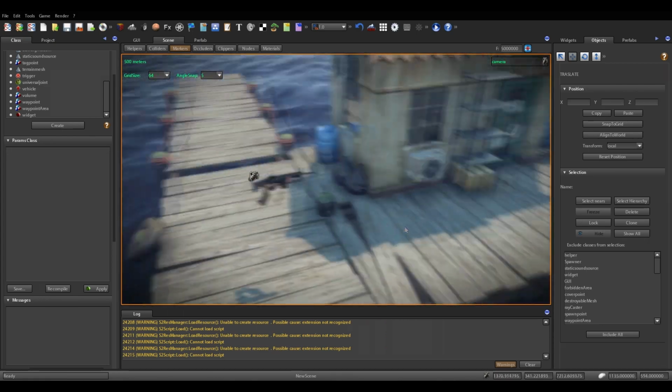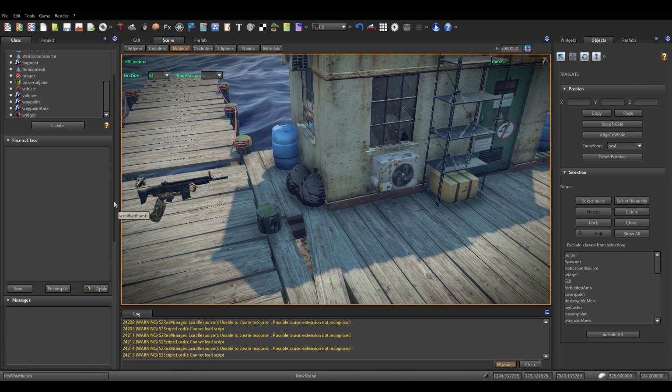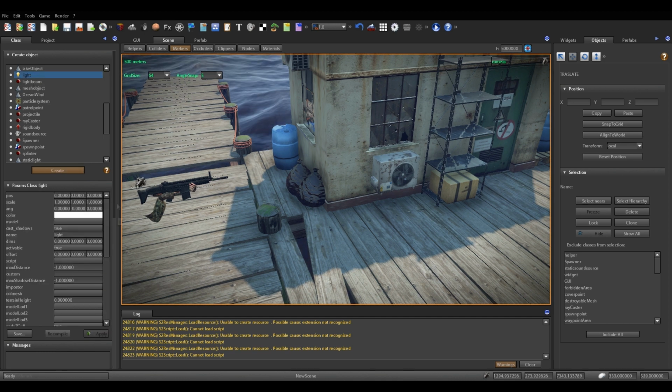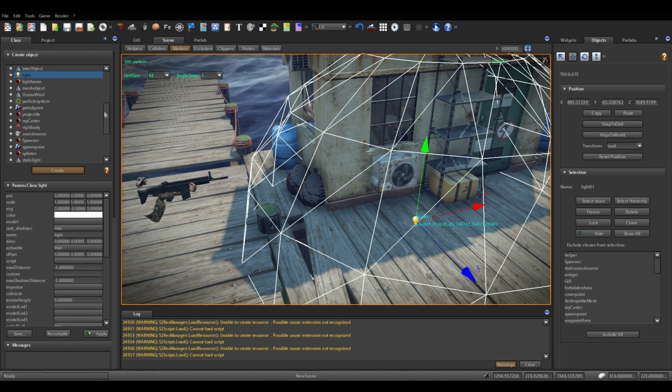There's another way for creating an object from scratch. Select the class tab and push create button. Then select the class the object we want to create must belong to. In our case we choose light class. Click inside the scene to place the object.